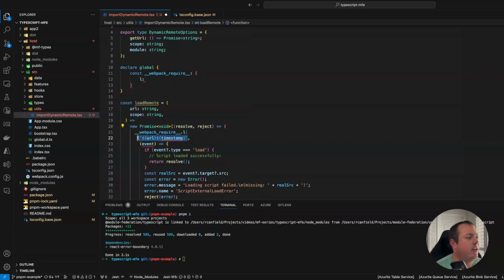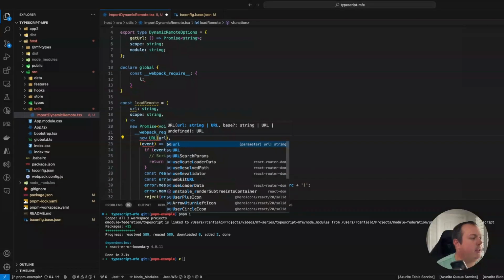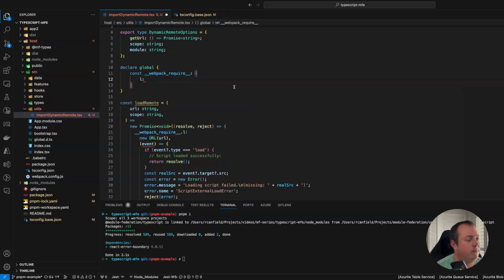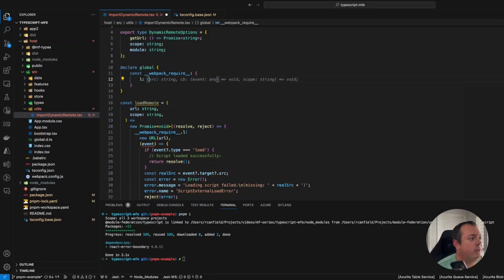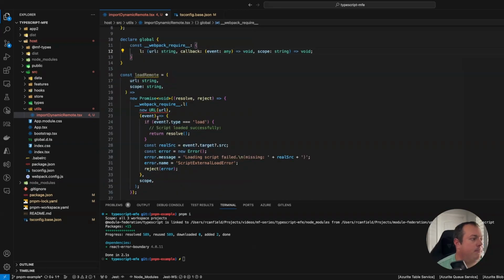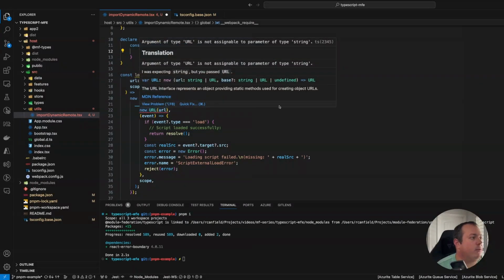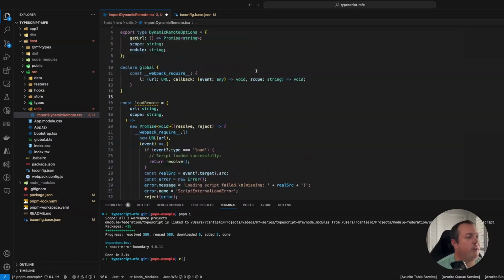And we're basically taking in a URL, so I'm going to new up a URL here just to catch anything and do some formatting. It's going to be a function that takes in a string, and we'll say URL is a string, and it should be a callback, and it should return void. Yep, that looks good. Then it's going to say that it can't convert, so I'm going to change the type here. So right now, this is the correct typing for Webpack require.